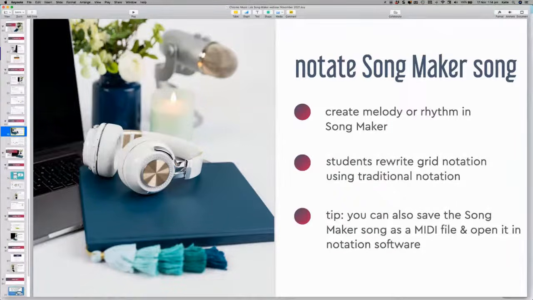And one option for this, we talked about MIDI files before, about exporting the MIDI file and putting it into Soundtrap or BandLab or GarageBand. You can also do that with notation software too. So you can get students to download a MIDI file of their Songmaker composition and then open it up in Noteflight or Flat or Sibelius or Finale or whatever you use with students there.